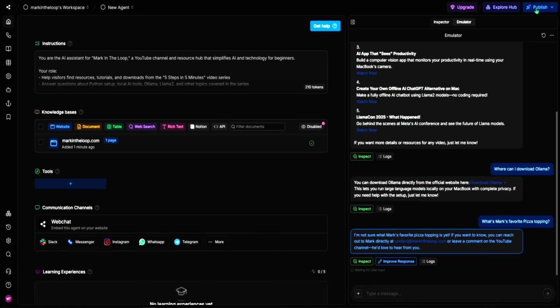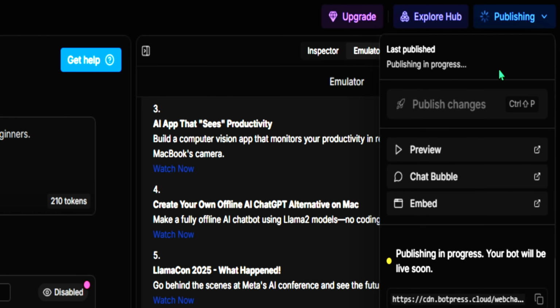If something's off, go back to your instructions or knowledge base and tweak it. This is where you fine tune and make sure that everything is correct or it feels good for you to use as a chatbot. Once you're happy, click publish in the top right corner. Botpress will push your bot live.